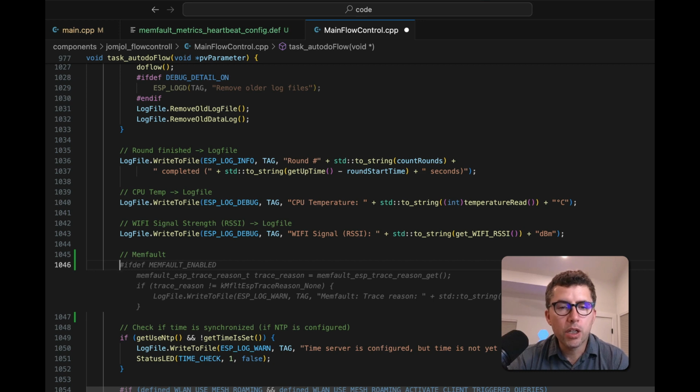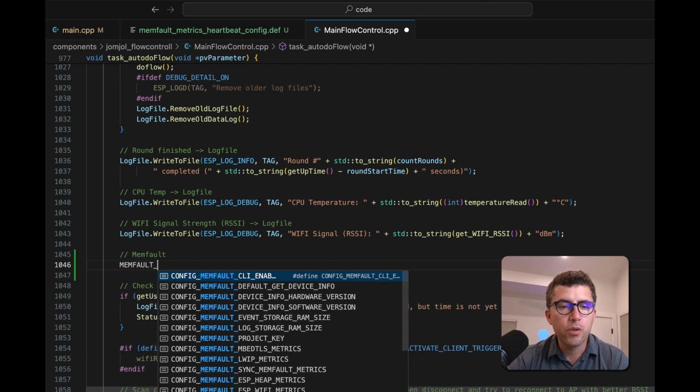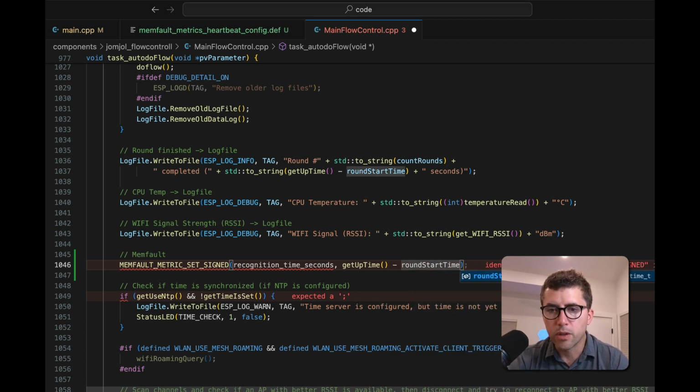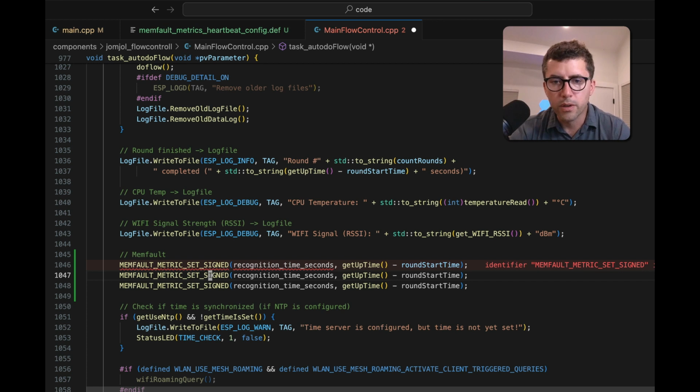And so in here, to push the data, we're going to use the memfault_metric_set_signed macro. And here we're going to pass the recognition time seconds, which is going to be the get uptime minus the time that we started doing the recognition. So same thing as what we have here in this log. So I'm just copying that. And then I'm going to do the same thing for the CPU and Wi-Fi, which is I'm just going to copy what's done in the log line above.